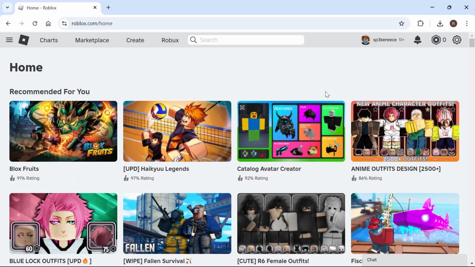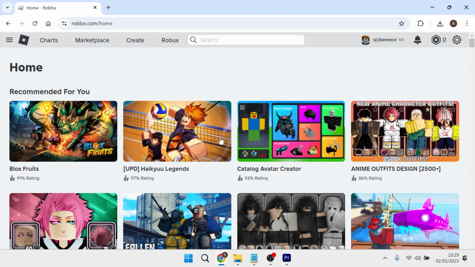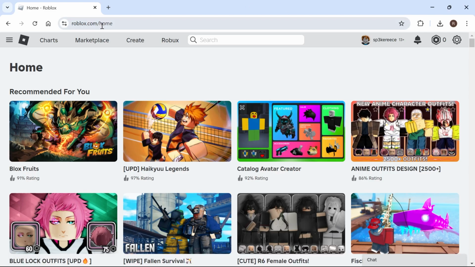In this video, I'm going to show you how to find a decal ID in Roblox. So if you want to find the ID number of an image or a decal, then I'm going to show you exactly how we can do this. Now, the first thing is to head over to an internet browser and you need to launch up roblox.com.